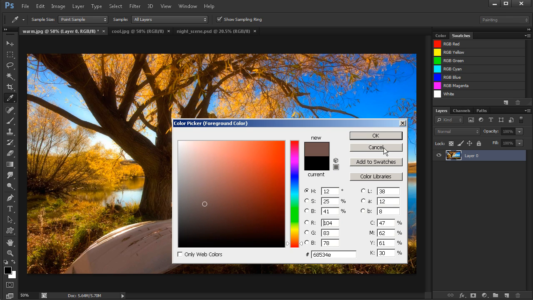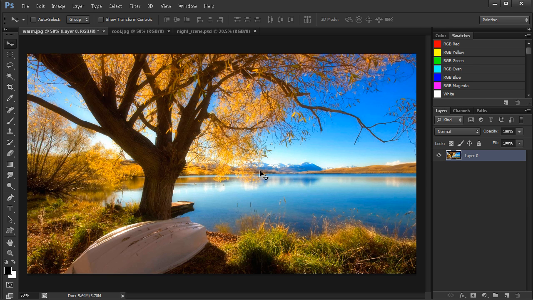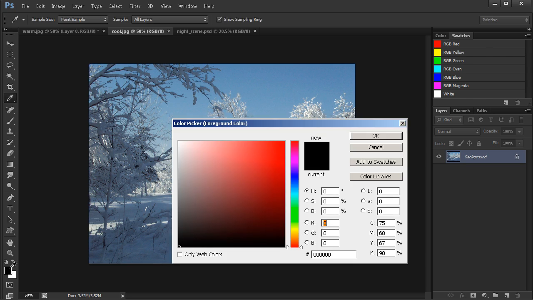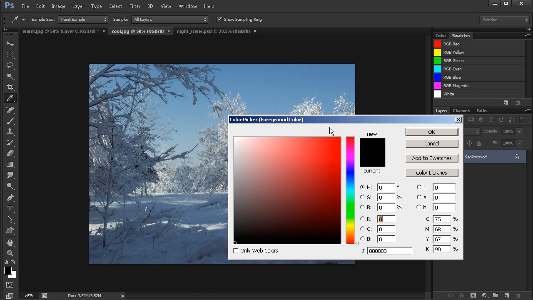Let me cancel out of this because I want to show you a contrasting image. This is an image where it's obviously very cold outside. If the snow doesn't give it away, I don't know what would. So let's sample some of the colors in this scene and observe the temperature according to what we just looked at on our subtractive color wheel.